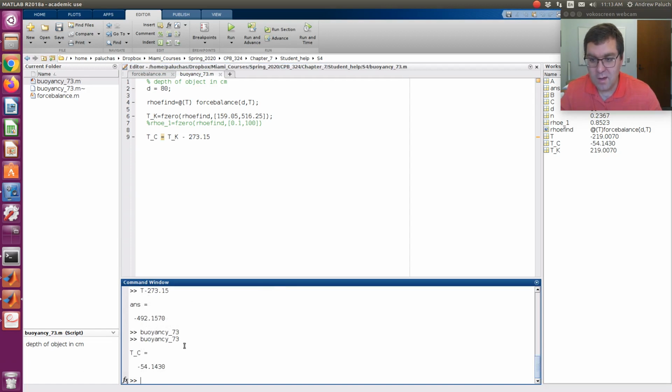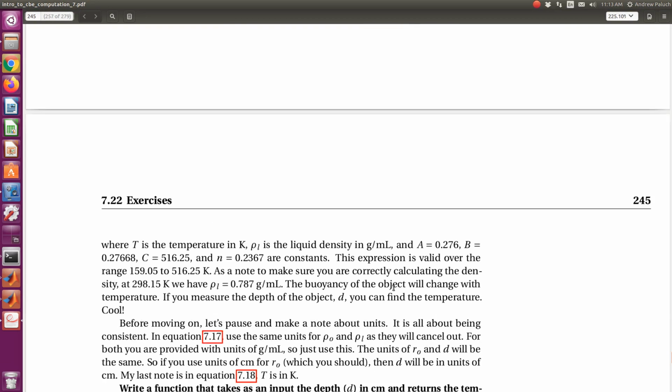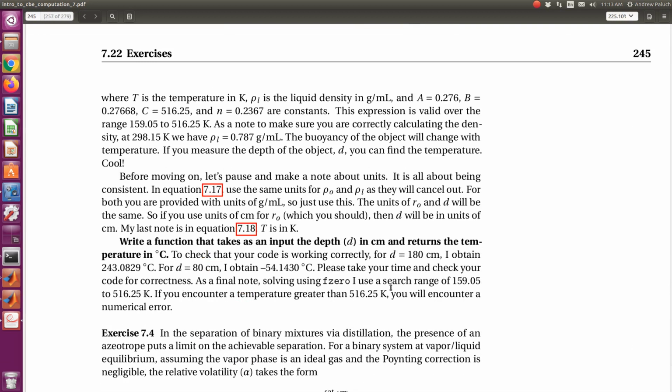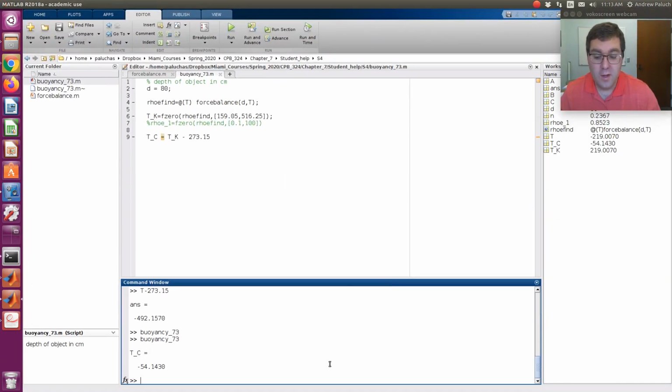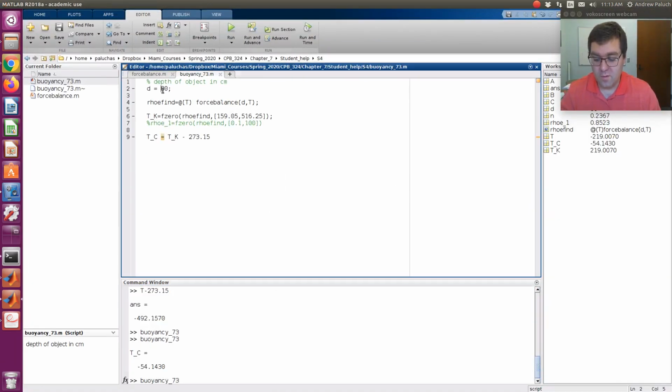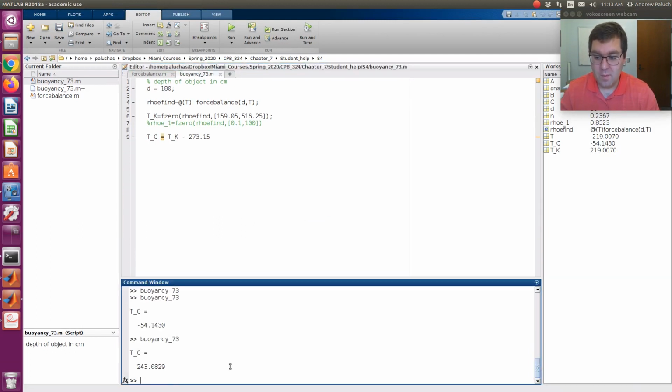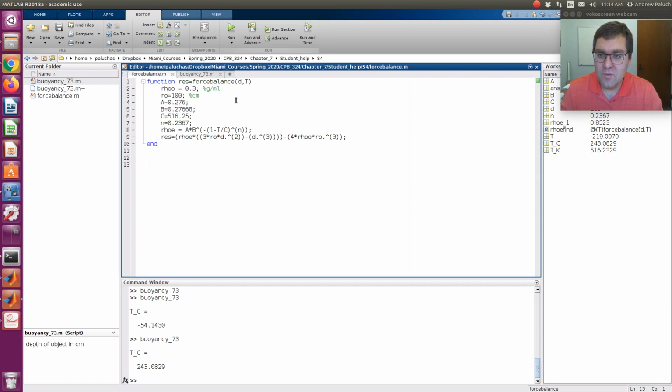If I try and run this again, let me have it display the final value. I get negative 54.1430, which is what we should get with 80. All right, so let's try 180. Should be 243. If I run this for 180, save it, bam, 243. Success. So what I did is I updated it so T became an input, because once I know T, I can use that to calculate rho E. And so fzero is going to keep iterating or guessing new values of T until it finds the T that satisfies this equation. Once it guesses the value of T, I can just go ahead and calculate rho E directly.